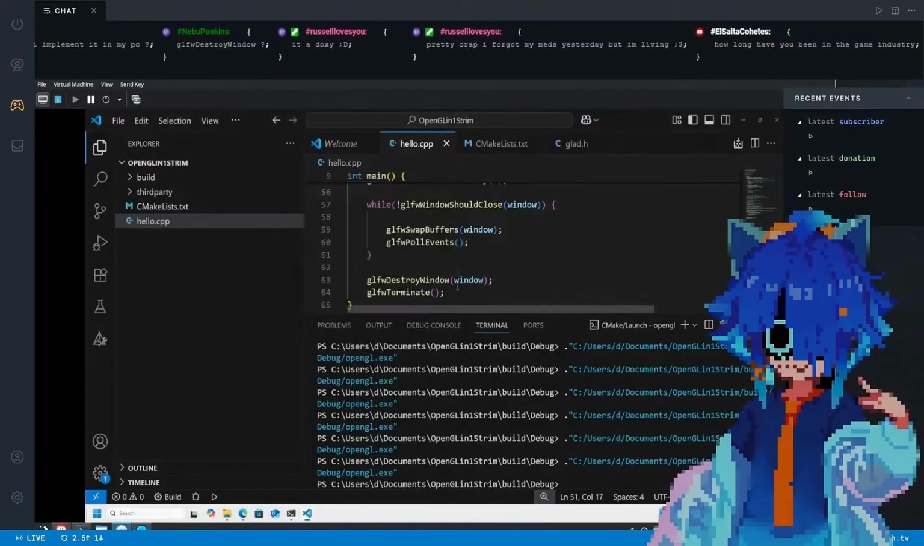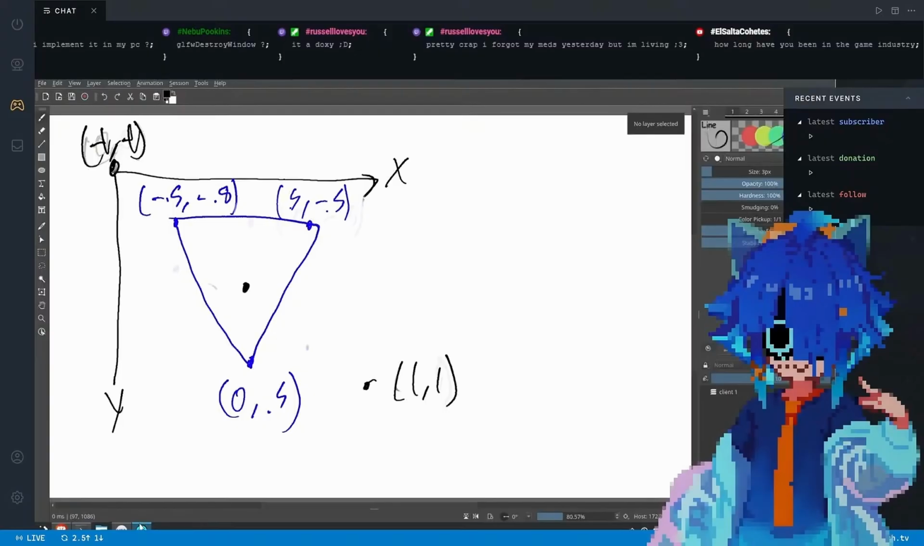So why is that? Well, to understand, we need to start talking about what we call the graphics pipeline. So what is the graphics pipeline?